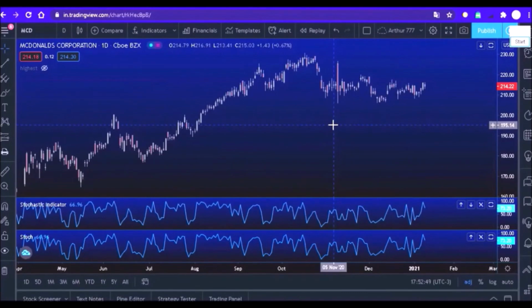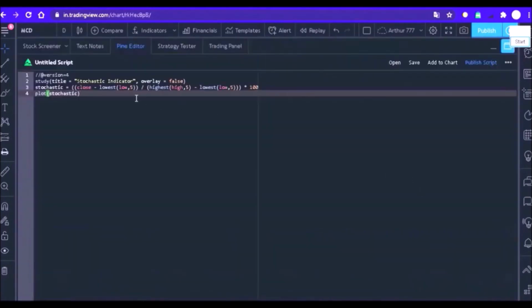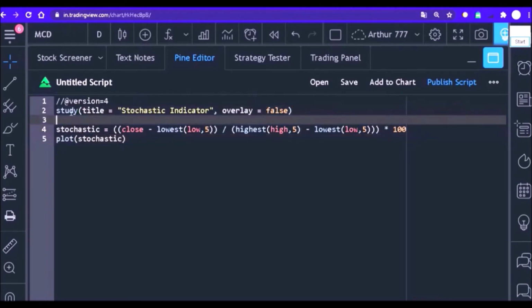To do this, the first thing is to know what inputs we want to include in our code. In this lesson, we will learn how to create an input that defines the stochastic period. That is, we will allow the user to decide what the value of K will be. Now that we know what our input will be, it's time to get our hands dirty and make it happen.